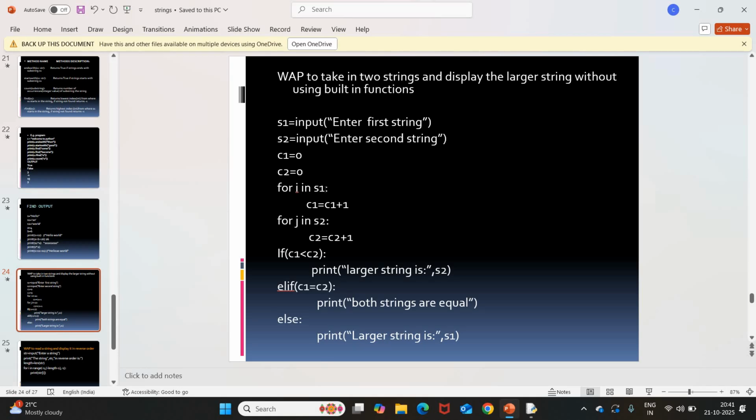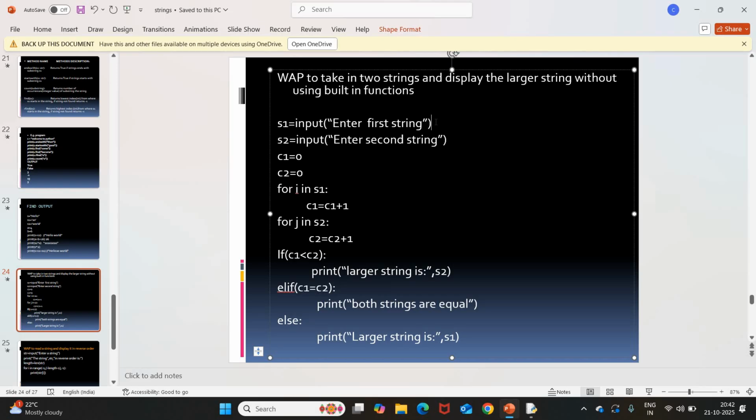Then for I in S1. We need to find the string length, and only then can we find which one is larger and which one is smaller. The len function is a built-in function that returns the length, but here we are writing it without using built-in functions, so we need to check that another way. For example, I am taking the first string as hello and the second string as world.